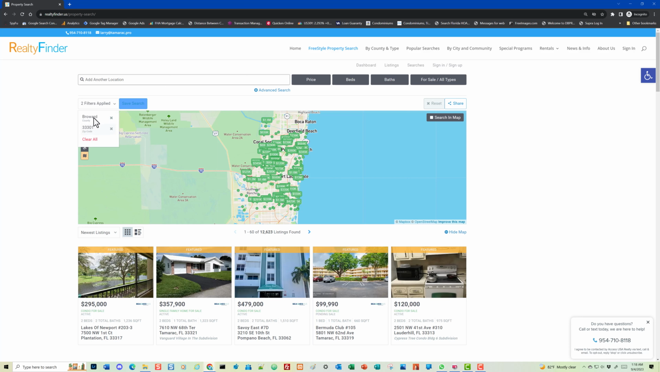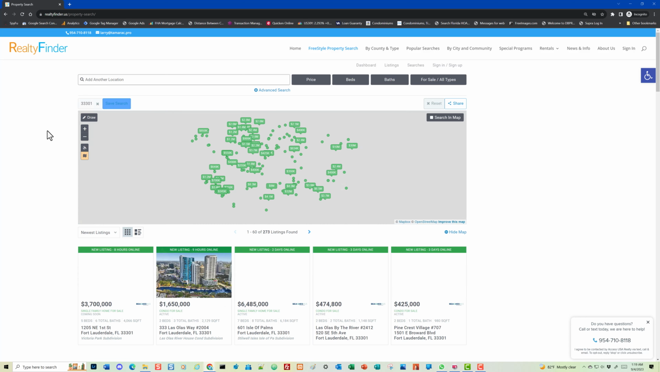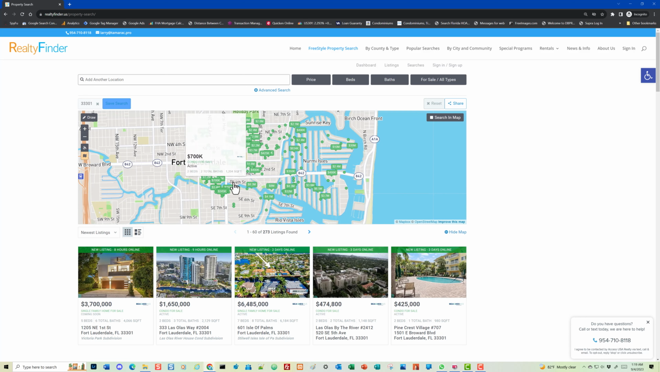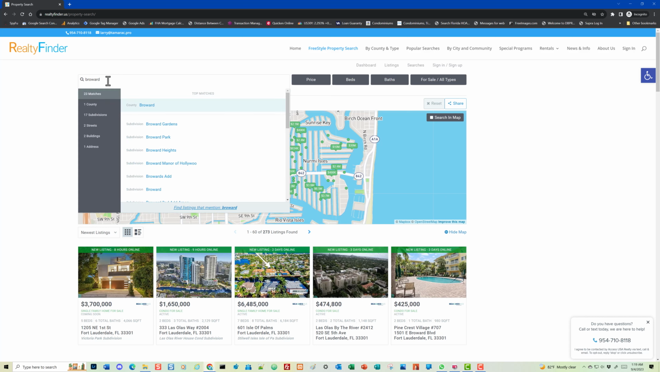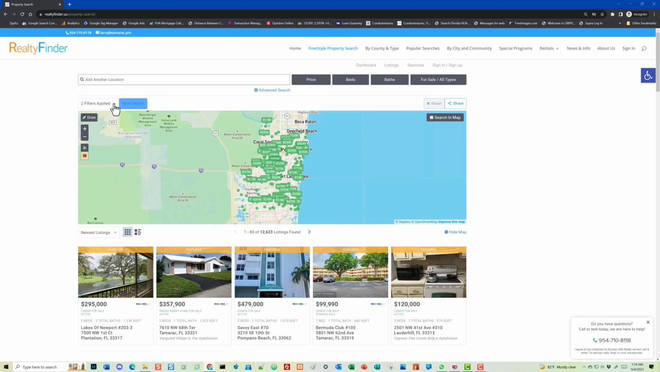When you have multiple areas, and one is more defined than the other, it always shows you the results from the broadest area. So if we delete Broward, now it gives you all the listings in the 33301 zip code, and there happen to be 273 of them. So we're going to go ahead and type Broward back in here, and we're going to select county, and now we can get rid of this zip code because it's not going to be paying attention to it anymore.